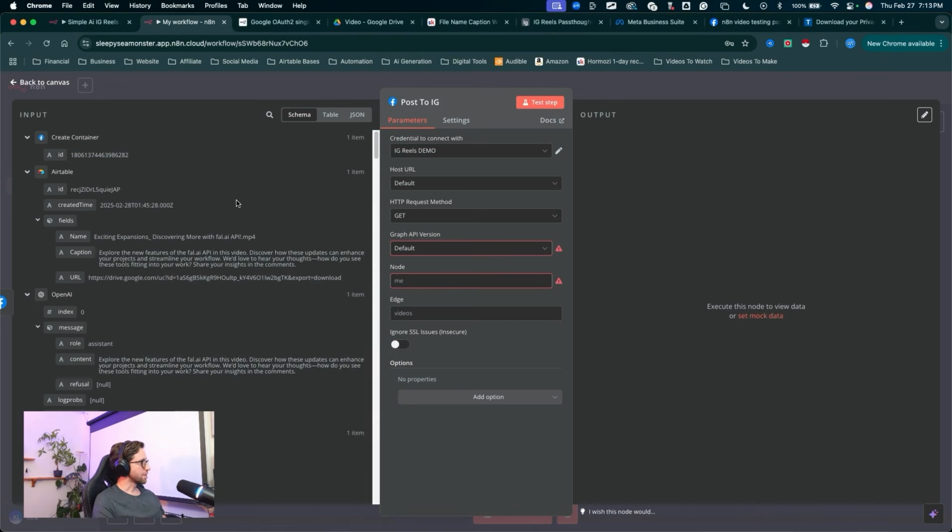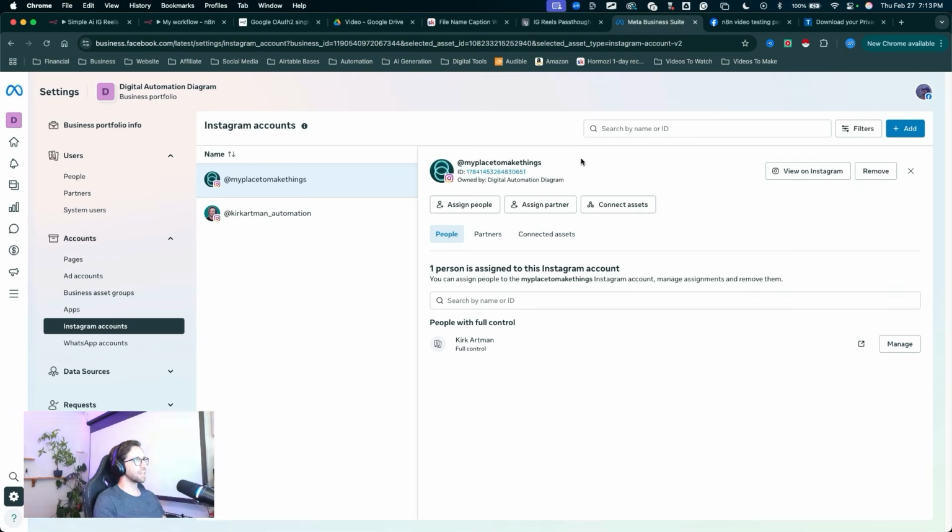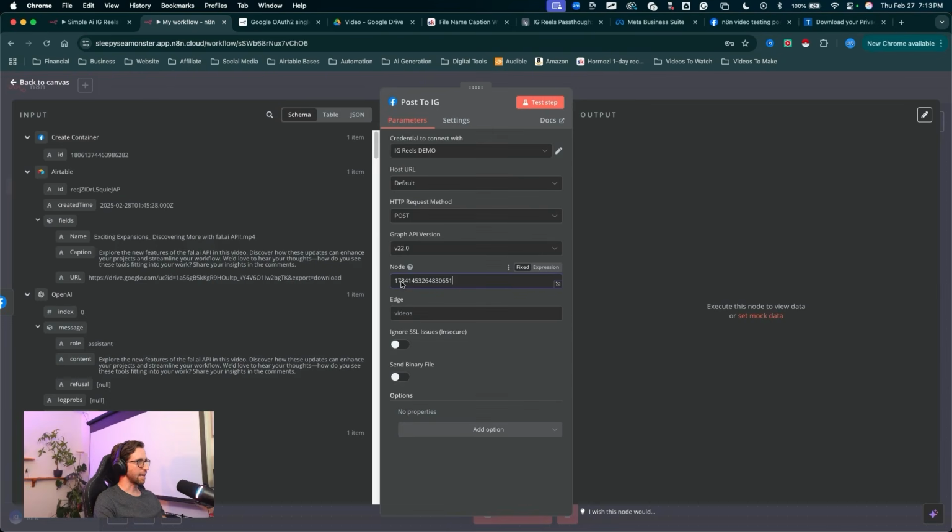So it's going to be similar to the node before. For the HTTP request method, drop that down, choose post. We'll choose the latest version of the Graph API. For the node, you can paste in your Instagram account ID. I'll jump back over to the Meta Business Suite, copy my account ID, come back into n8n, paste that account ID right there. For Edge, type in media publish.